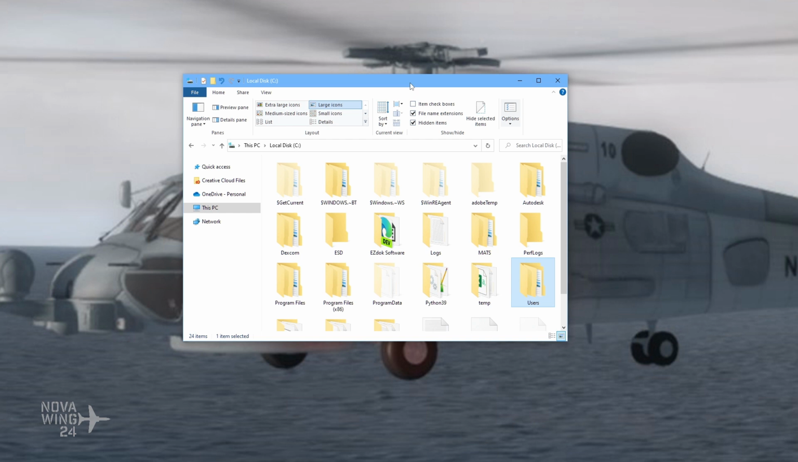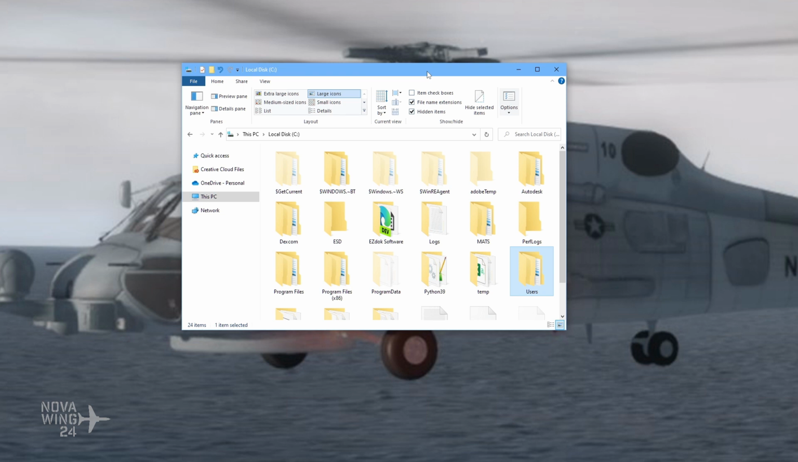So the first thing that we have to do is locate and go through the path. The full path will be available in the description down below. But the first thing that you do need to do if you want to find this is make sure that hidden items has been ticked here in your Windows Explorer. So this is just your run-of-the-mill Windows Explorer window, nothing fancy here. Make sure that you have hidden items shown. If you do not, you will not find what we are looking for.